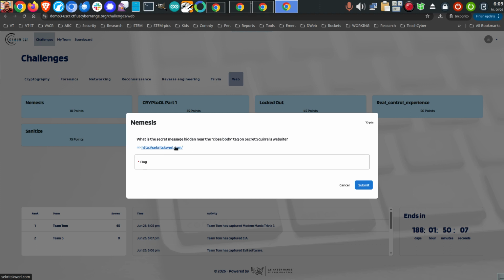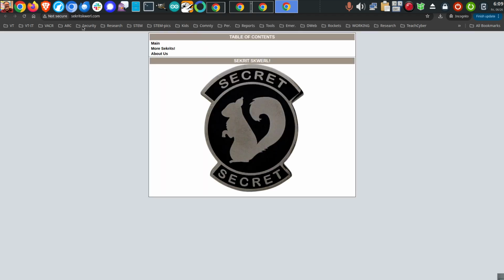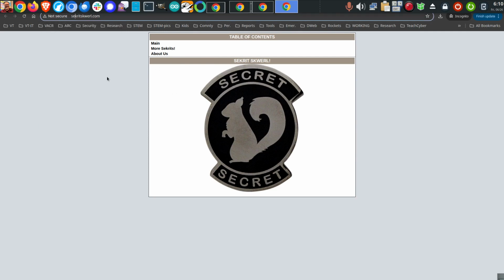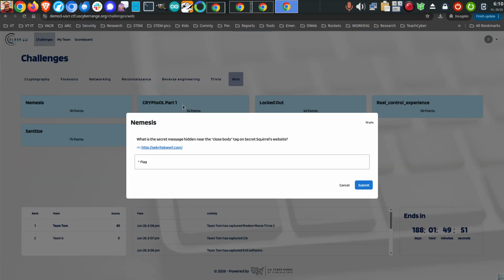So I'm going to go to the secretsquirrel.com website. Okay, continue anyway. It's not running SSL, so it's a TLS, so it's not secure. It's running HTTP, but anyway, I don't care. I'm playing a game here. So what's the secret message hidden near the close body tag?